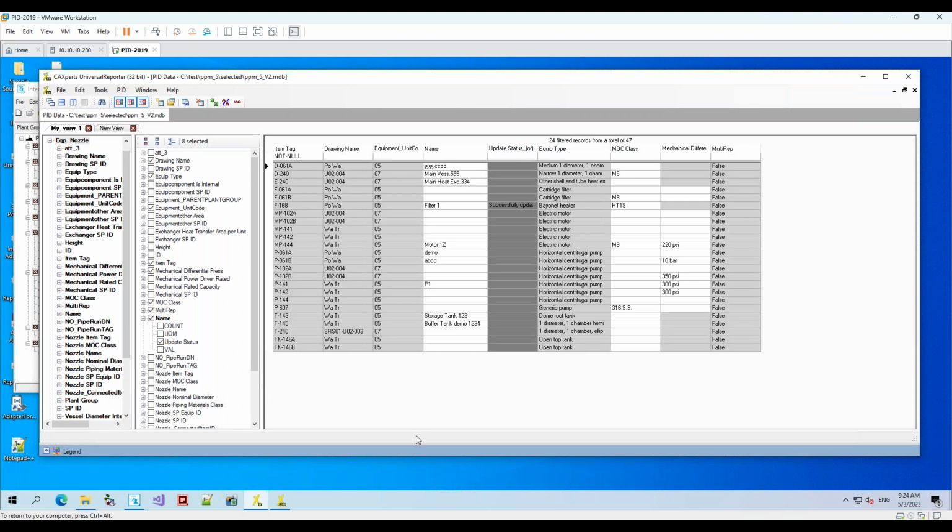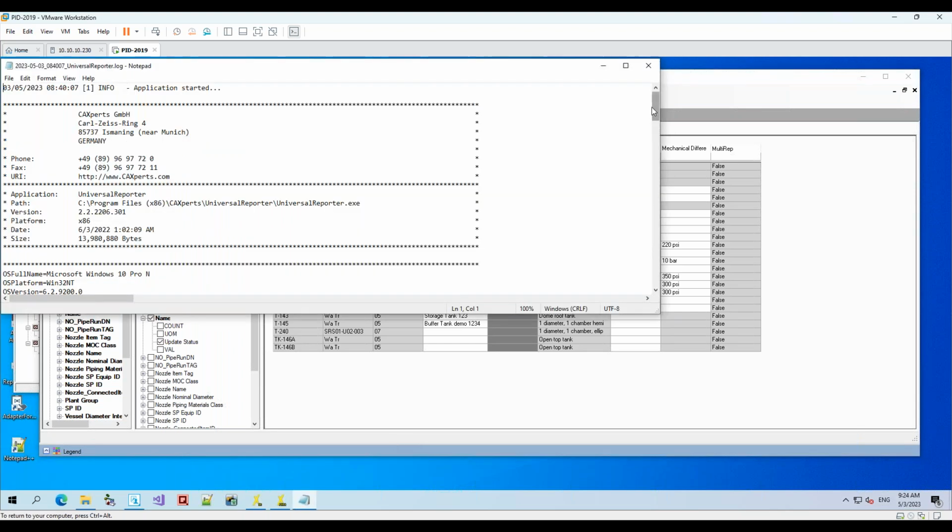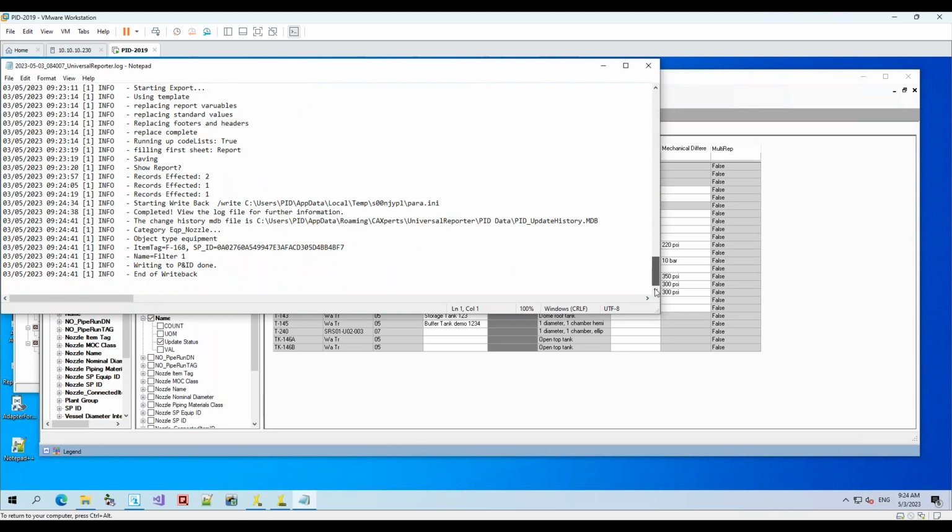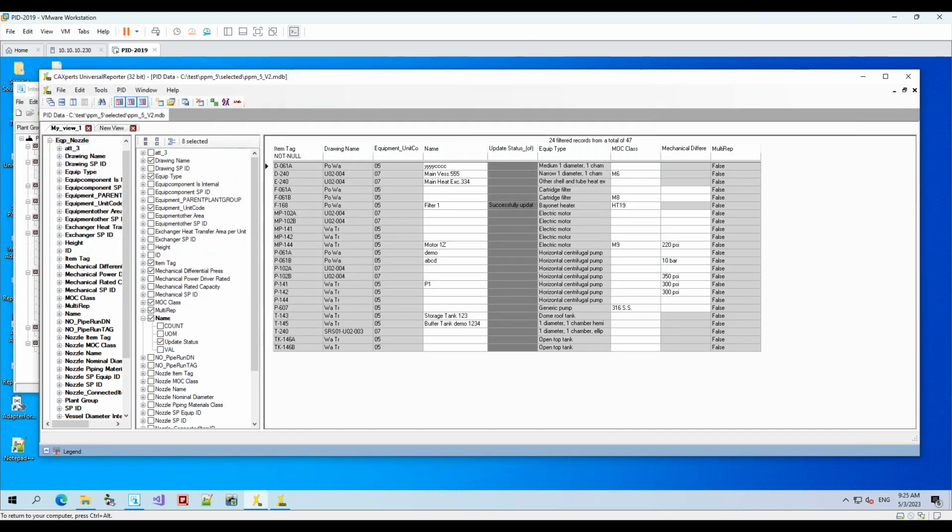But of course, I can also double check by clicking here, and then I can open the log file. And the log file will tell me that this item type with this SPID was changed, and the writing is done, and everything worked fine. So we always log the things that are happening, and you can see all the results in a log file.